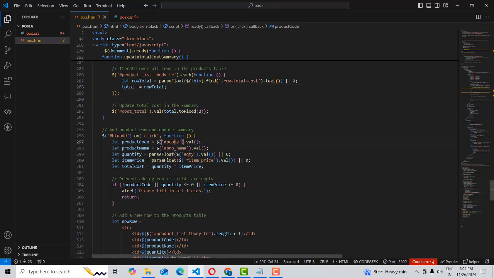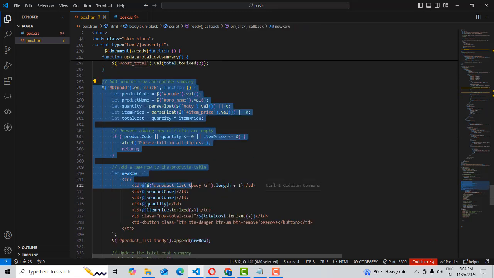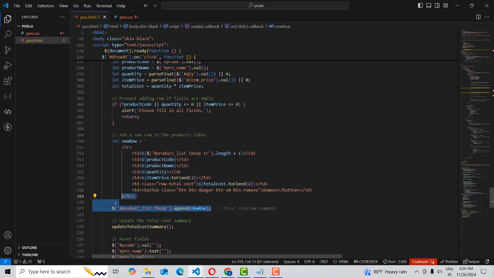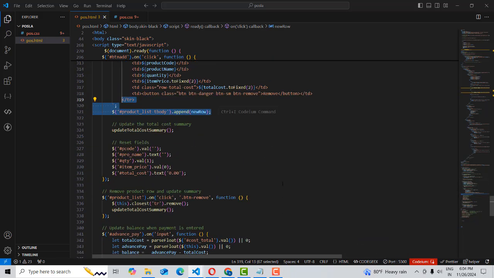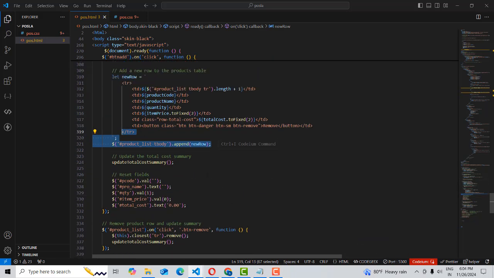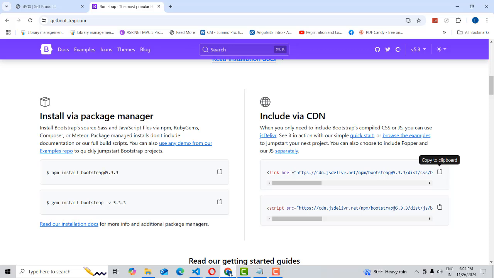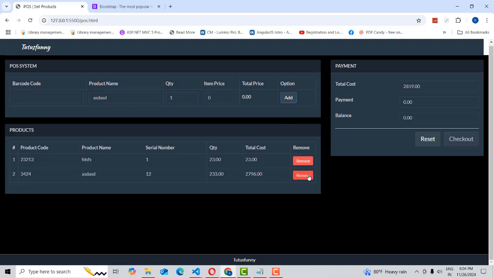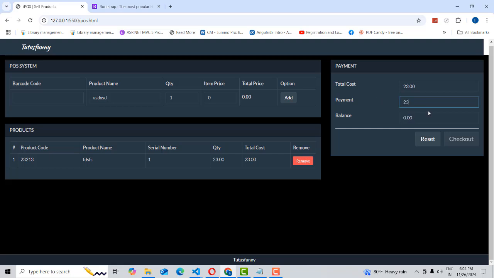Okay, so to add the product into the table row, you have to write like this. Add row, append. You have to append the table rows using this. Okay, these are all the things that we have done over here. So here are barcode, product name, quantity, price. Click the add button. Click on this. It will be added.